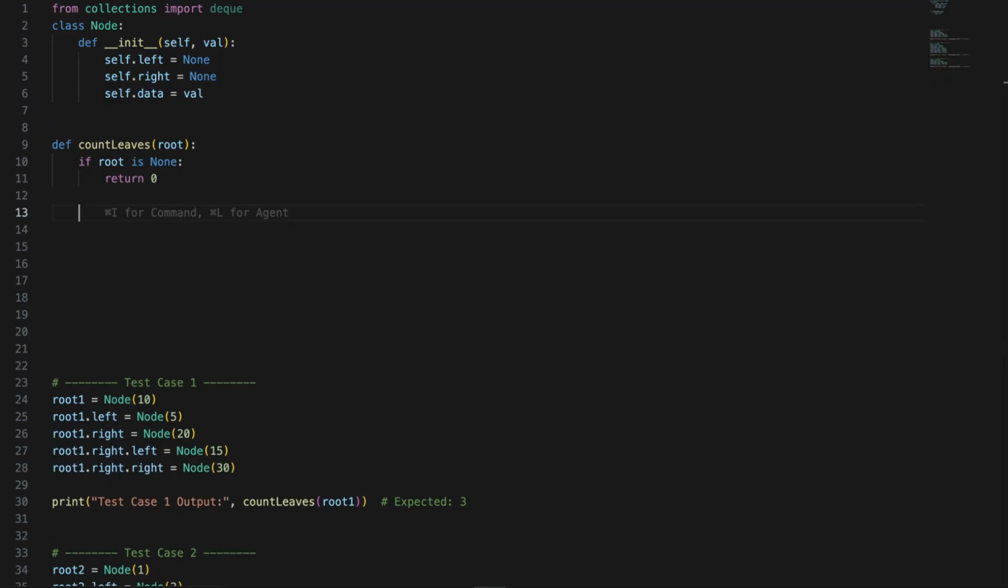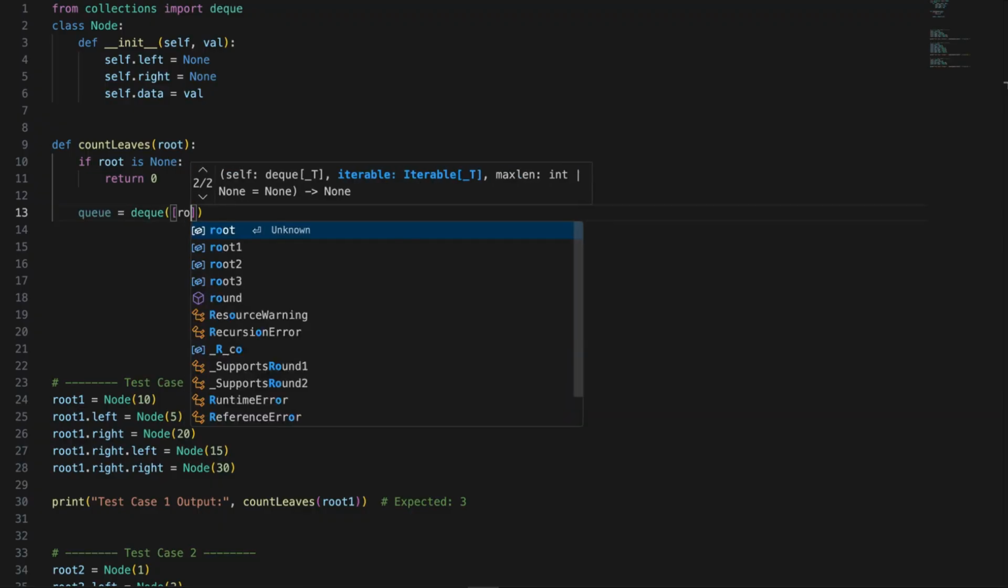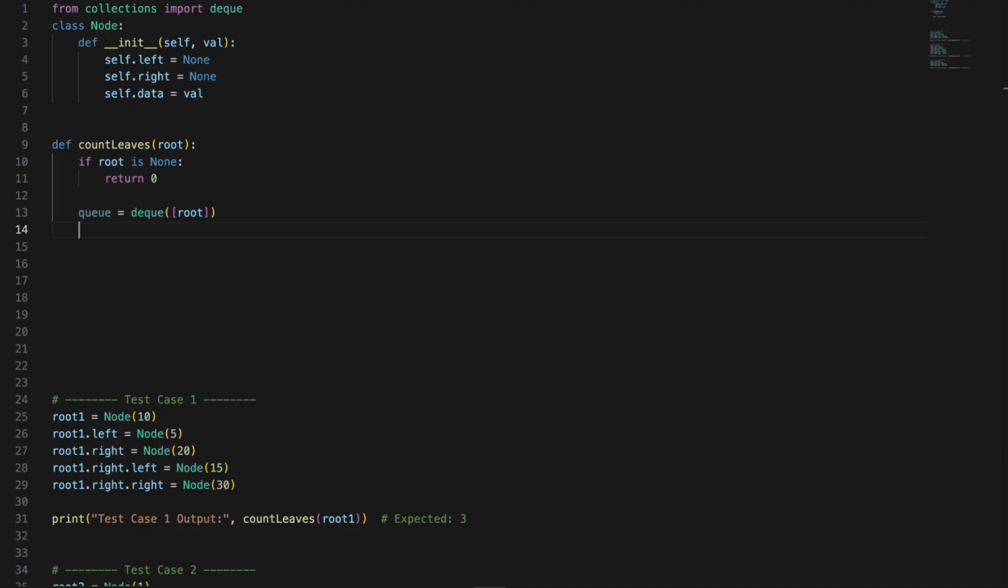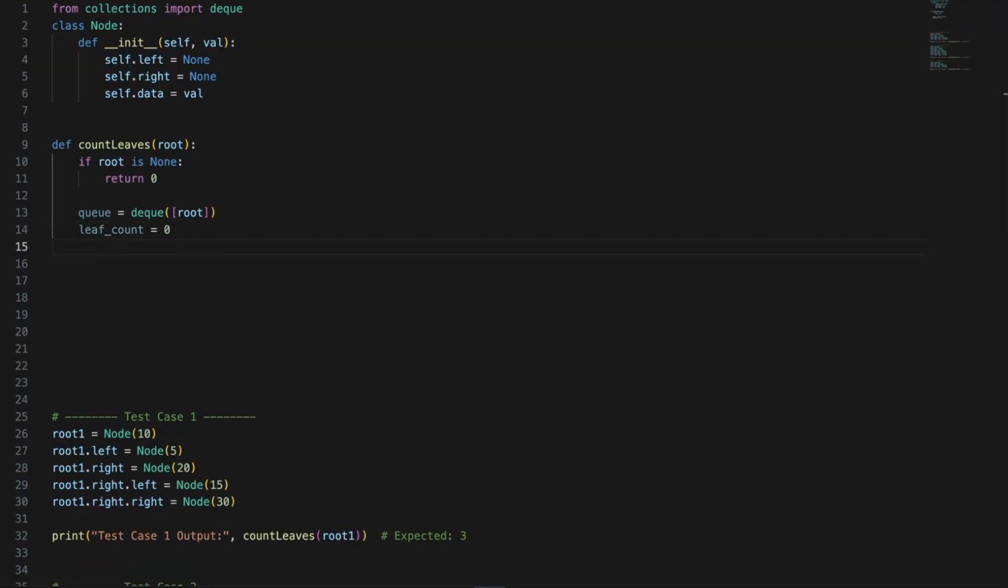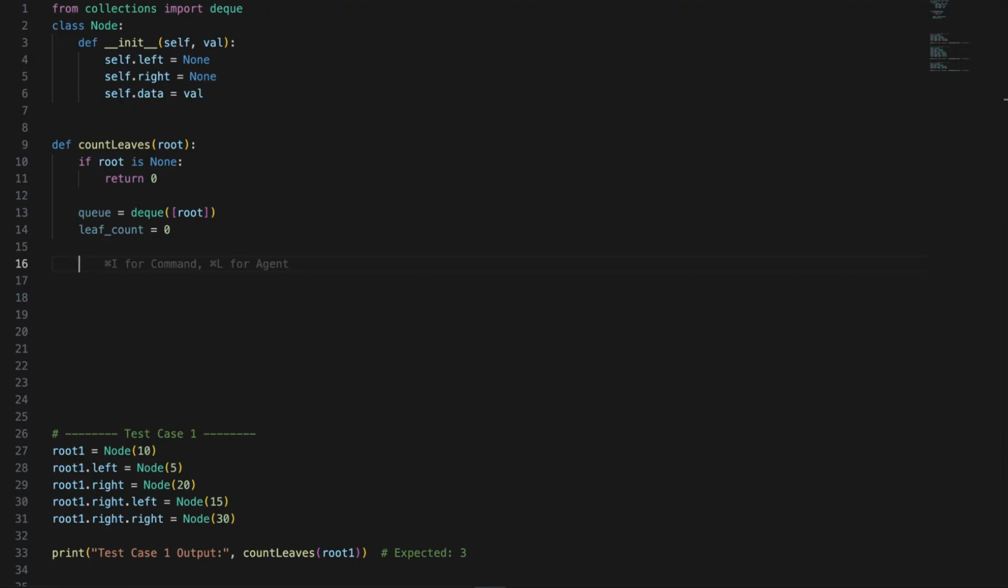Now we have to initialize the queue and push the root node to it. So the queue is defined as deque of root. So the root is pushed into the queue. And we also need to initialize a counter to keep track of the number of leaf nodes. So let's say we have leaf_count initialized to 0. This variable will store the total number of leaf nodes. Now we run the loop until the queue becomes empty. That is our condition.